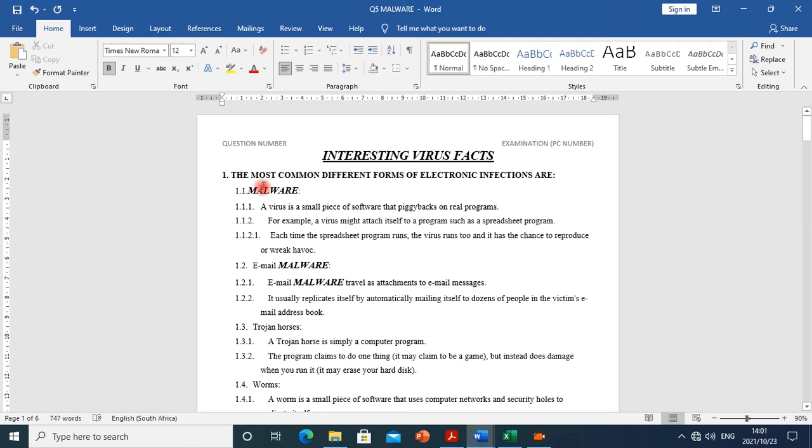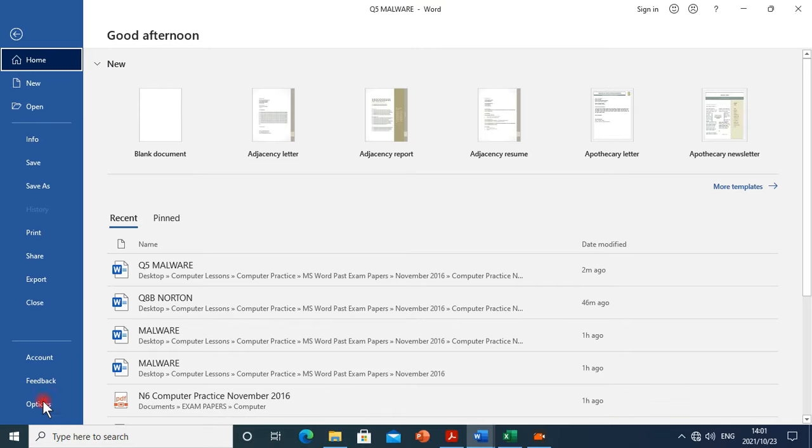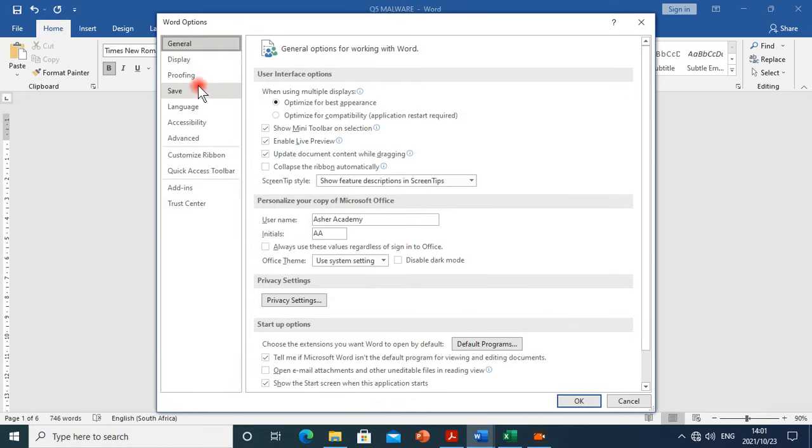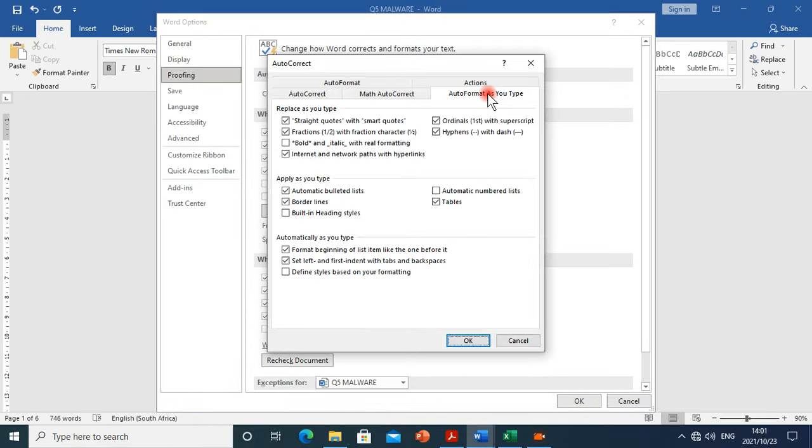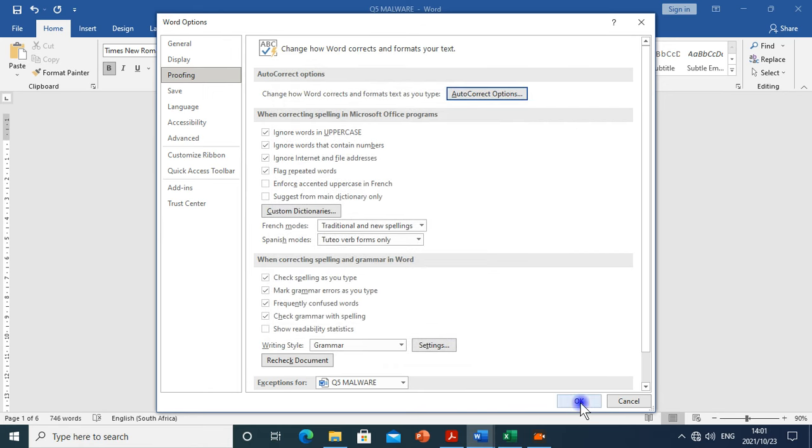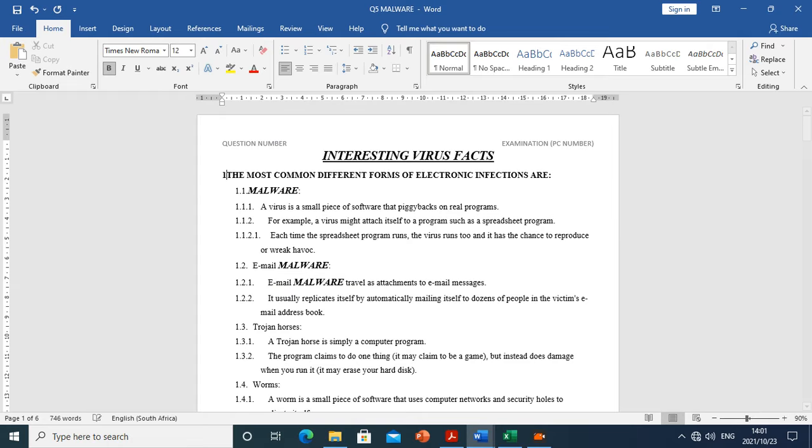Okay, so let me go back and turn it on again. File, Options, Proofing, AutoCorrect Options, then AutoFormat As You Type, then you tick that box, then you click OK. Then now when I type a 1, it's going to automatically make an automatic number. This is what I wanted to make clear.